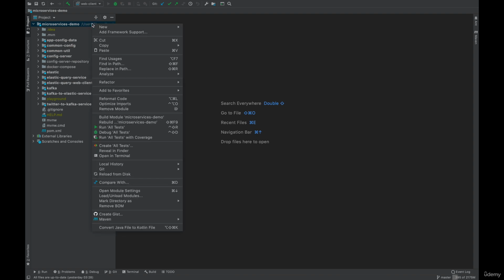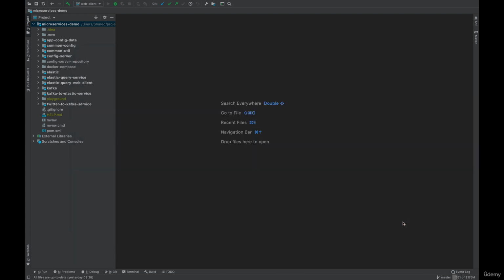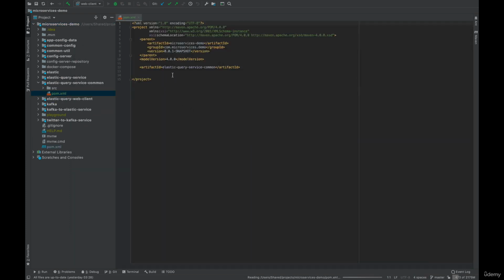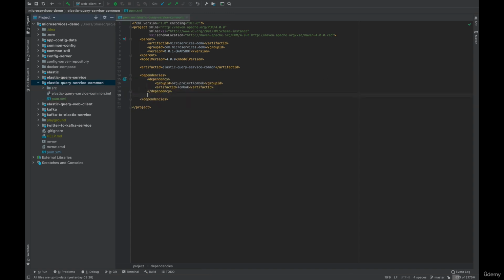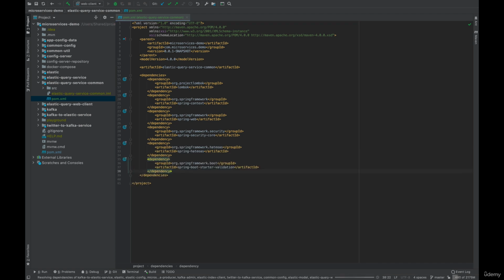Let's create a new module called Elastic Query Service Common and include model, transformer and controller advice classes for query service. For dependencies, here I will need Lombok, Spring Context, Spring Web, Spring Security Core, Spring HATEOAS, and Spring Boot Starter validation, and local Elastic Model dependency.